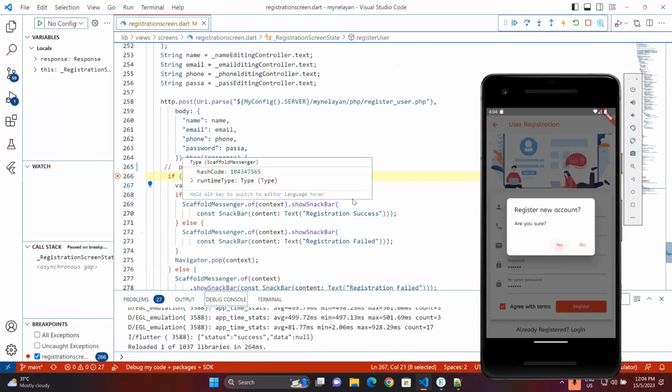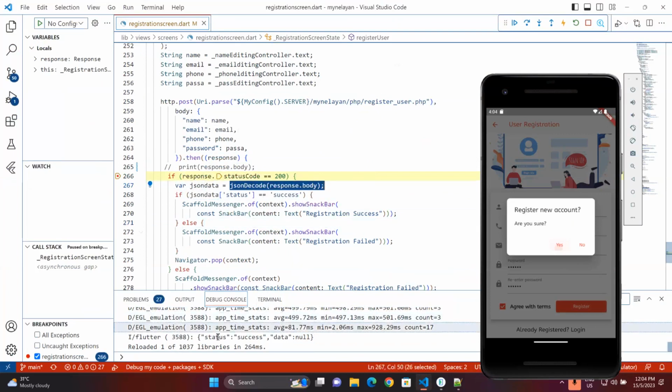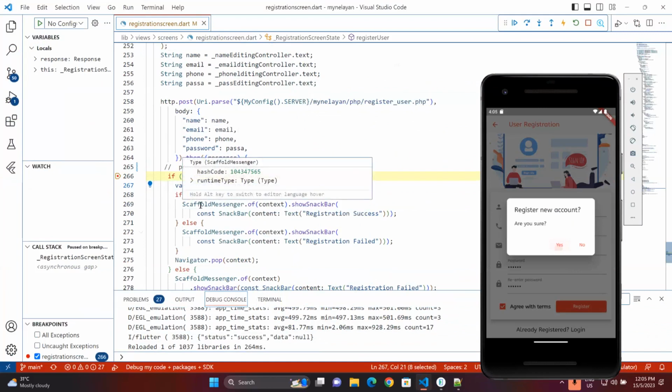Because our application here, Flutter, cannot use raw JSON data as it is. It will be required to convert that into an array and then process the data through the array. So this is where we process the data into an array using JSON decode, to decode the response that returns from the server, which is response.body. Once we have the data converted into an array, now we can use the data.